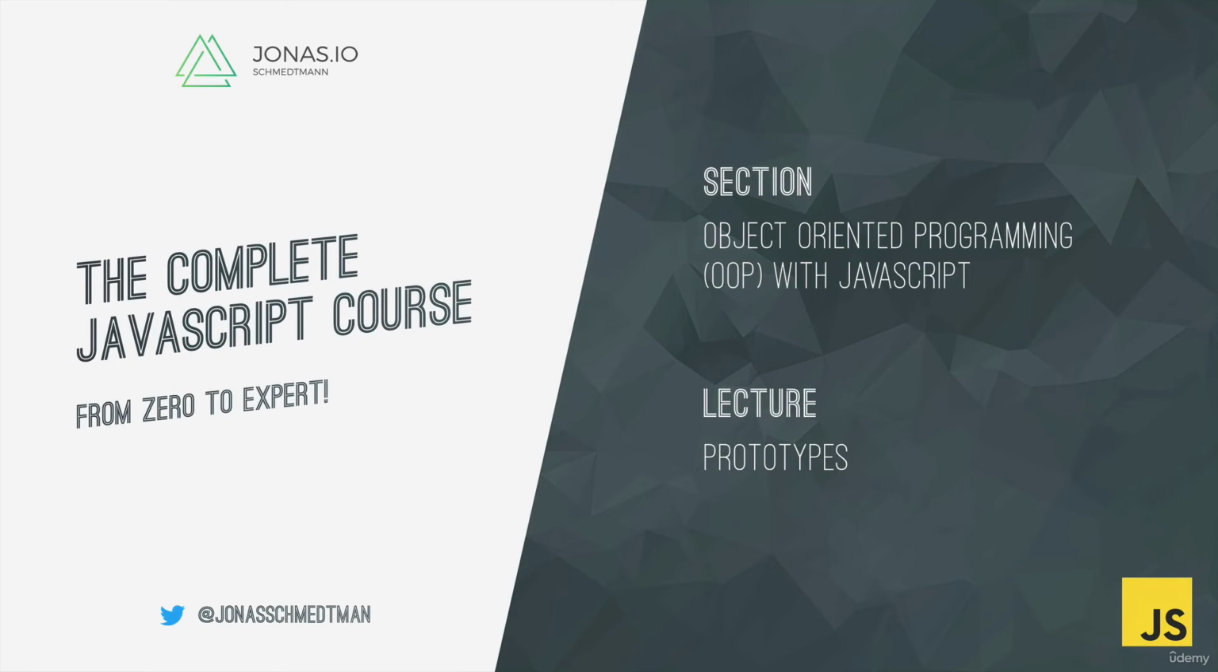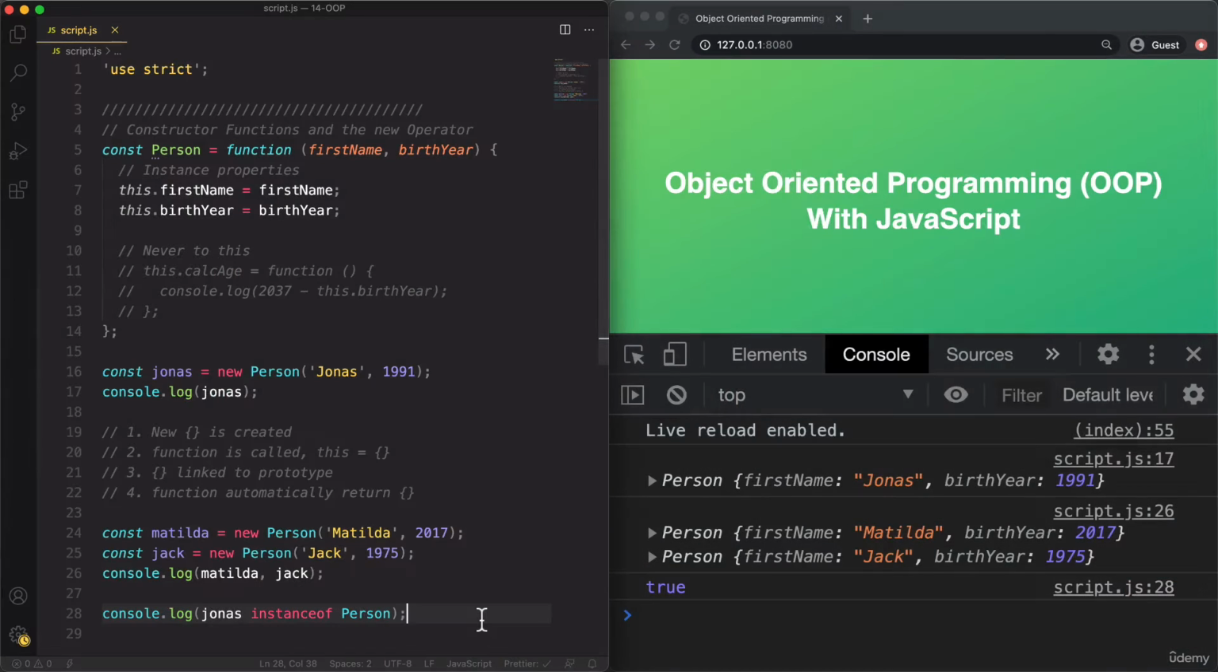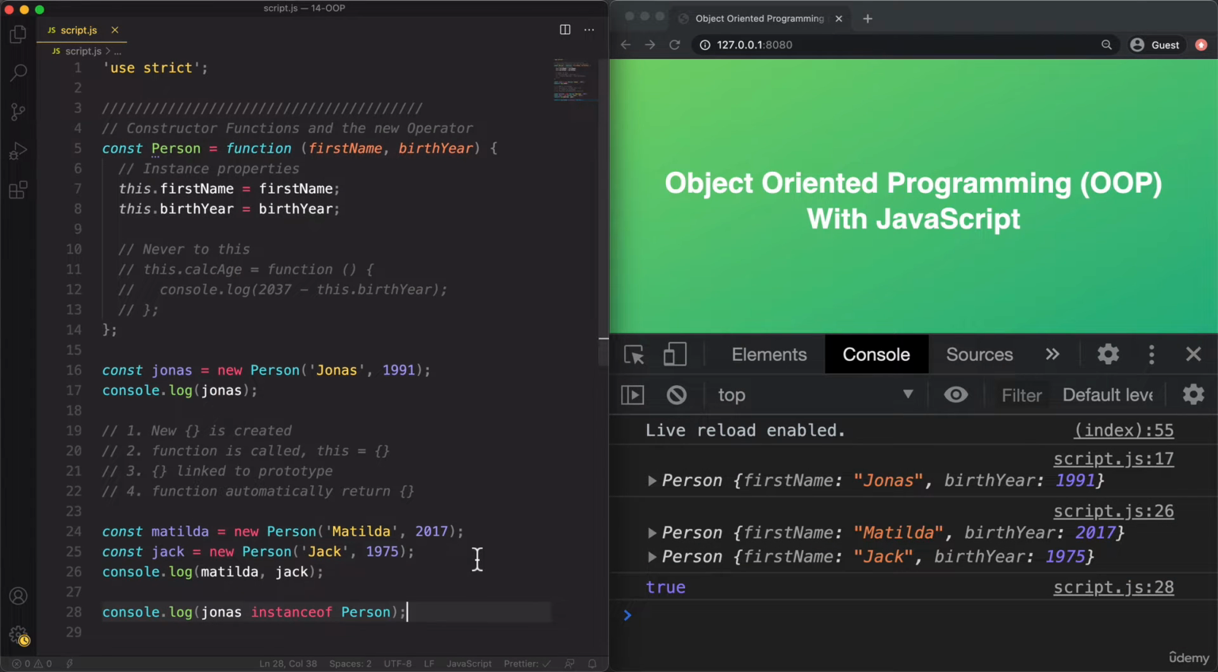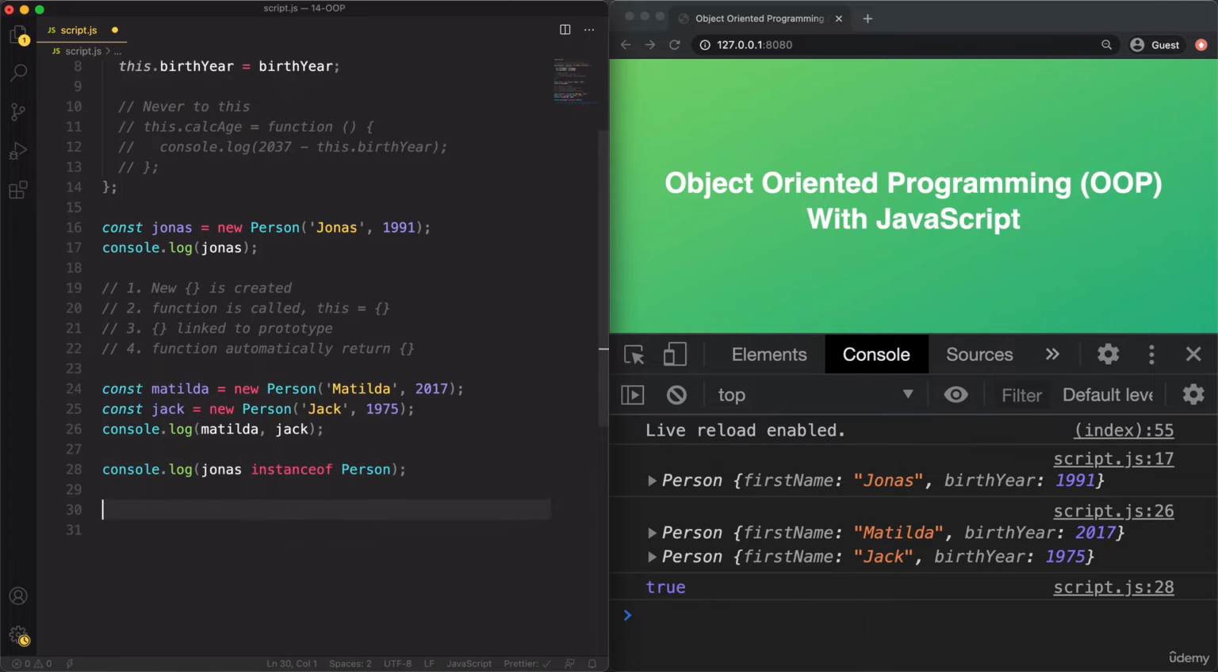Now it's time to finally start using prototypes. And after this, you will feel like a real pro developer, believe me. And we're going to continue with the example from the previous video. Okay, but now we're going to talk about prototypes.